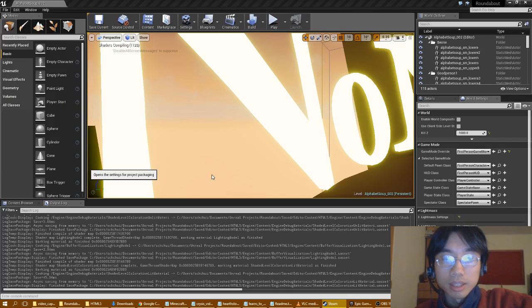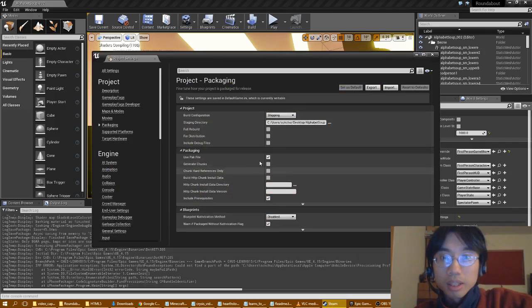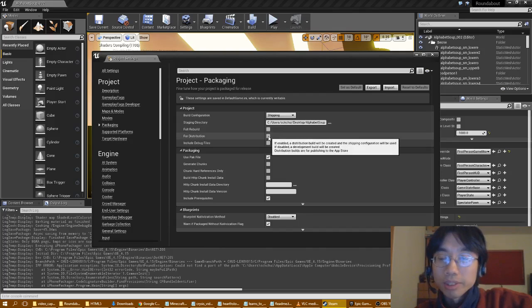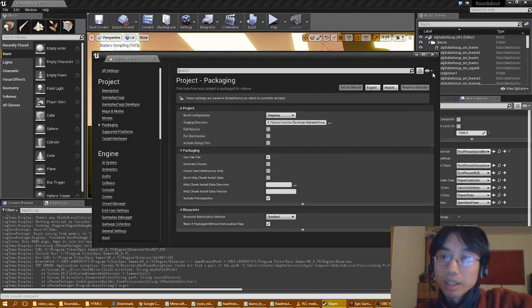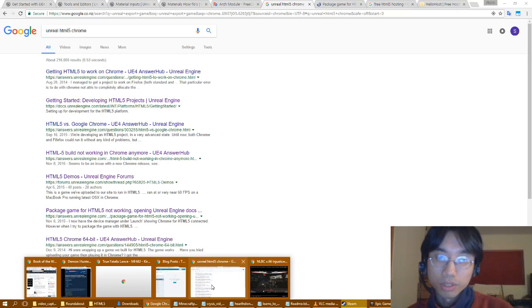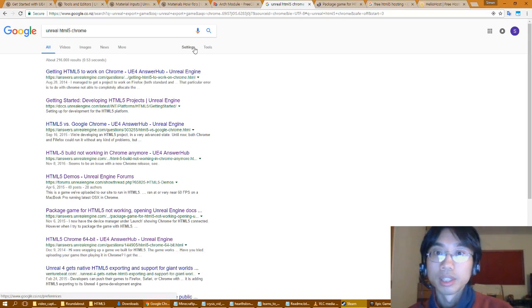Packaging settings. Yeah, because look, it doesn't go full rebuild, and it's not for distribution, right? So it might be that it's actually not building everything. Although it does concern me.